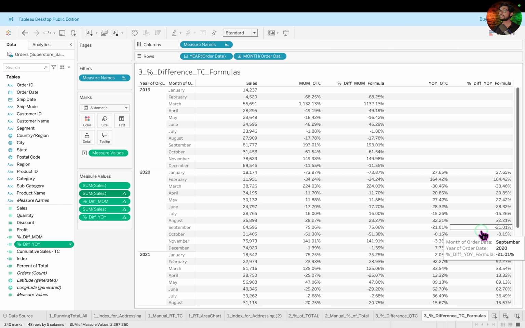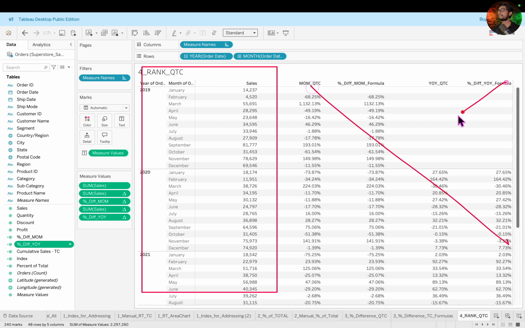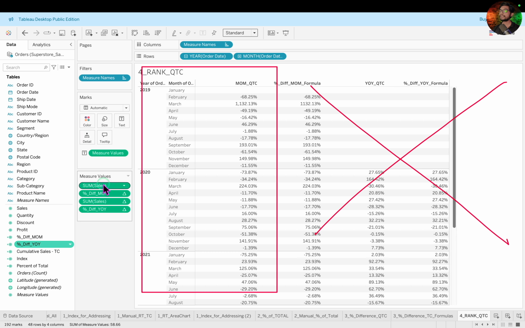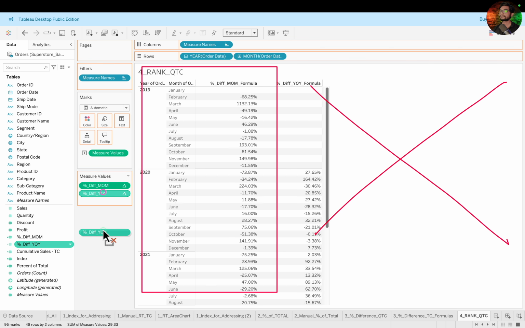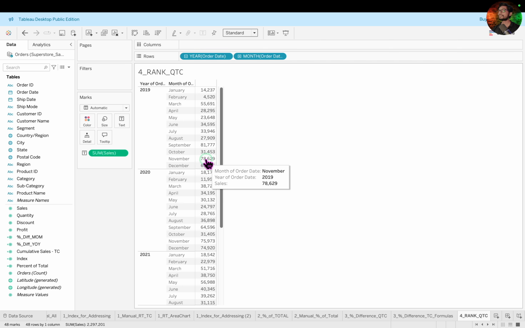Once you are in Tableau, we can start by duplicating this sheet and renaming it to 4 rank QTC, where you already know that QTC stands for quick table calculation. And since we only need this base table, we can get rid of all these 4 fields by simply dragging these fields out from the measure values pane. And simply drag the sales field again onto the text card or the text area on the canvas.